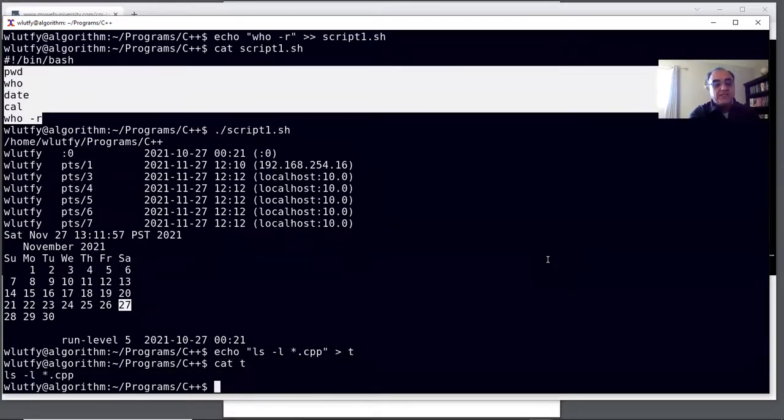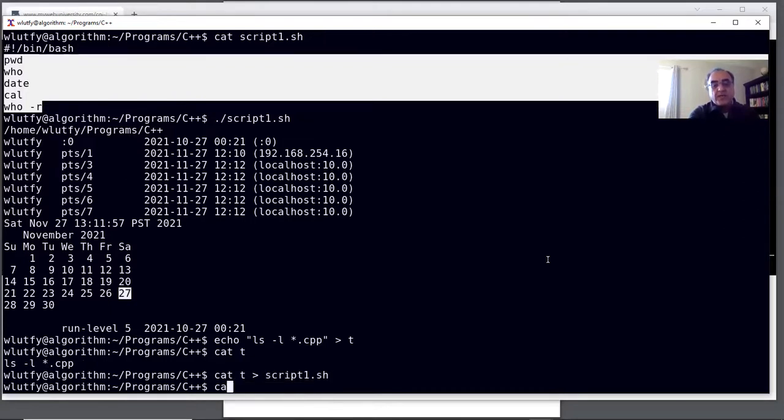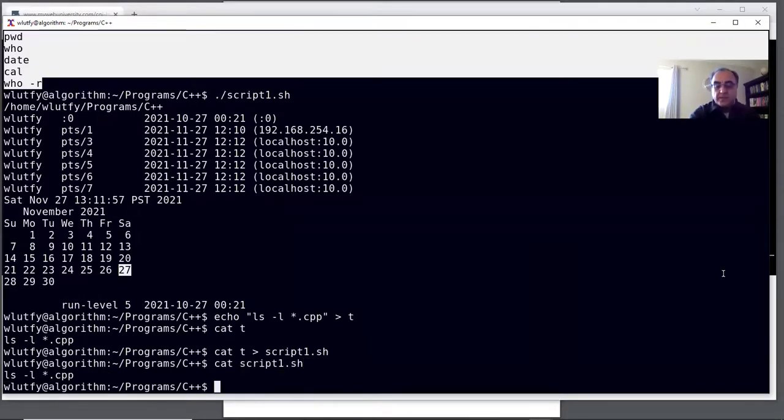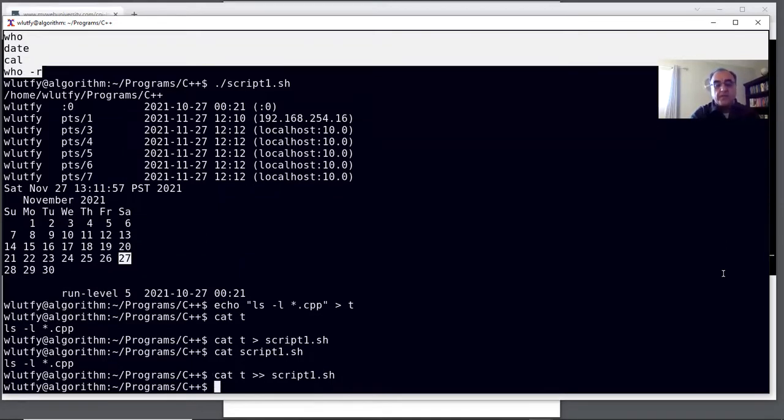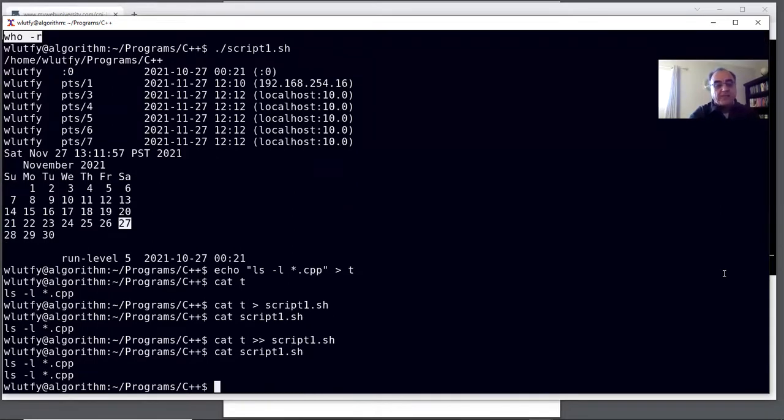Now the contents of t is only that command, and if I say cat t, with only one greater sign to script1.sh, I just overrode that file. But if I want to write that line multiple times, I could use double greater signs. Every time I use double greater signs, that file is appended at the end. Notice the usage of the greater sign with cat and appending.